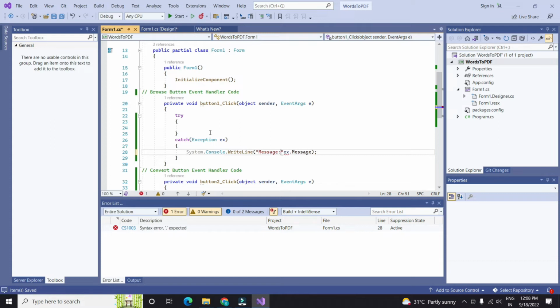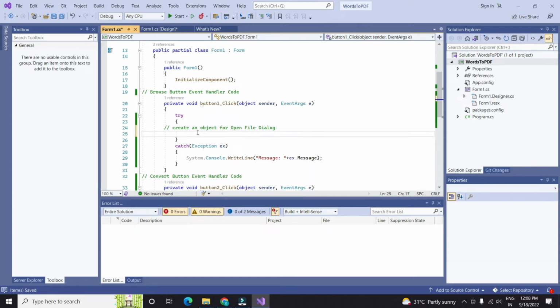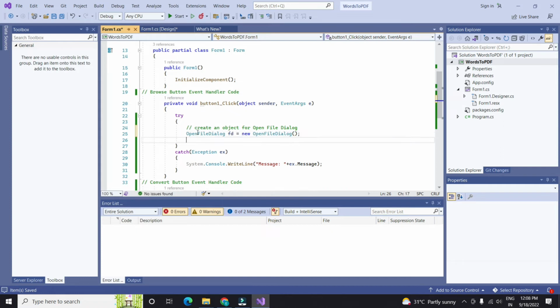Okay, step 1 is create an object for the open file dialog. Just call it OpenFileDialog fd. This class is mainly used for selecting a Word file visually. That's why we need to call the open file dialog.